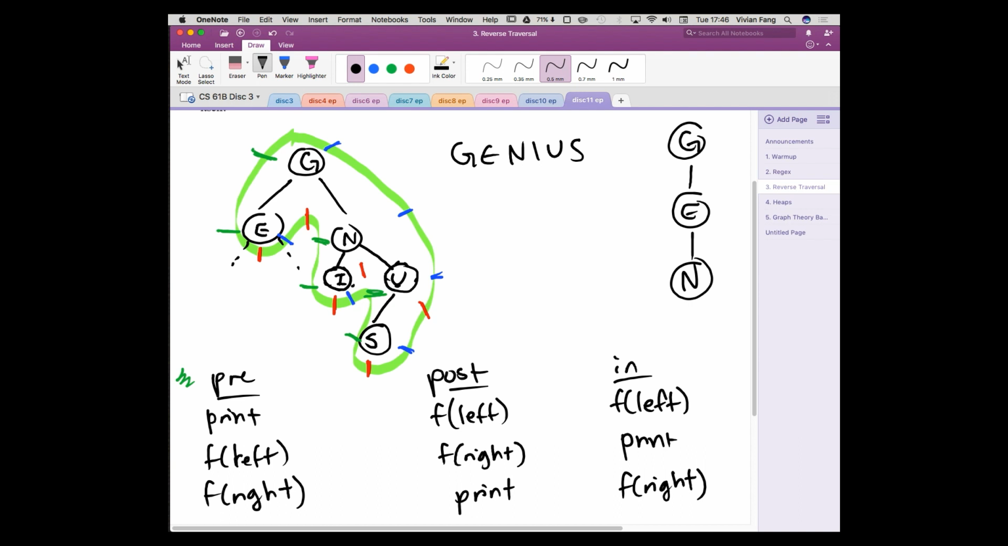Pre-order is before you visit any of your children. In-order is after you visit the left child. And post-order is after you visited the left and the right child. Yeah? Okay, cool. Is in-order on a binary search tree always guaranteed to return?